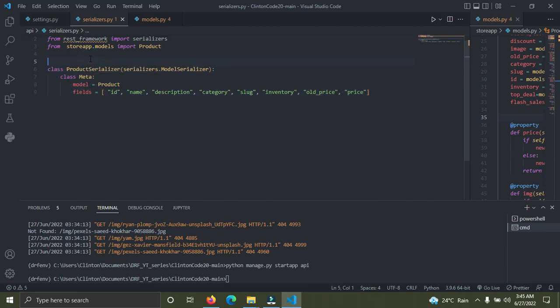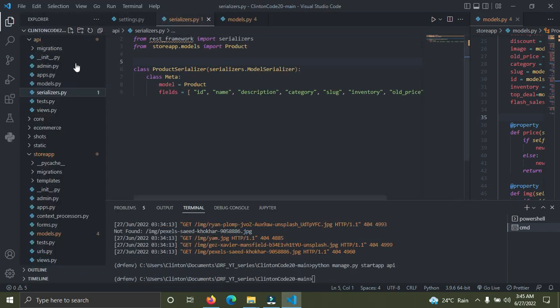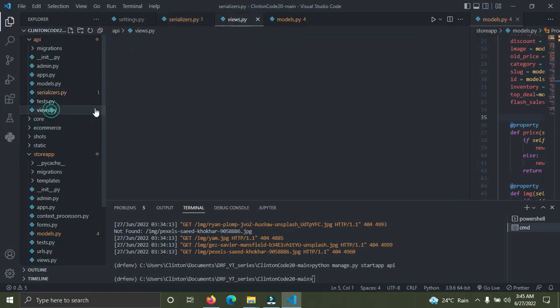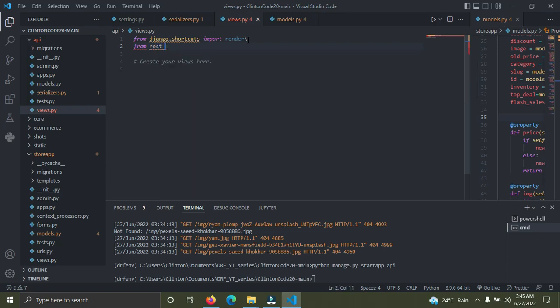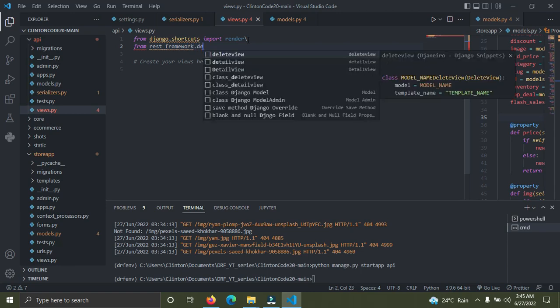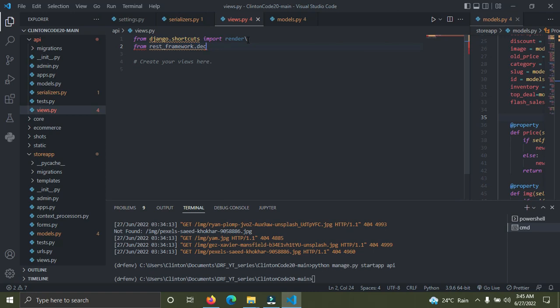Now we're going to go down to our views.py file in the API app. So views.py, there it is. Now we're going to import the API view from the REST framework. So I'm going to simply say from rest_framework.decorators.